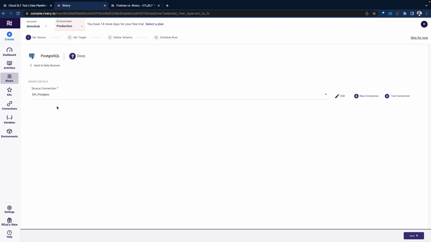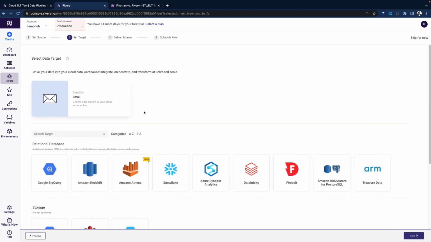Our Postgres source has been created, and that was successful. The next piece here, we can always go in again to test that connection if we want. We can add new connections, edit the connection, but the name we've given for that is Demohub Postgres. Click on next. This is where we get to set up our destination.